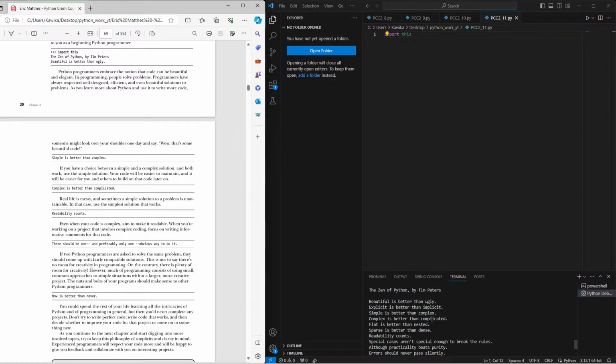Complex is better than complicated. So complicated, that's just overall hard to express. It's hard to tell other people why it is the way it is. Although complex is not always a bad thing. Complex sometimes is just the different steps that you need to take to get somewhere.